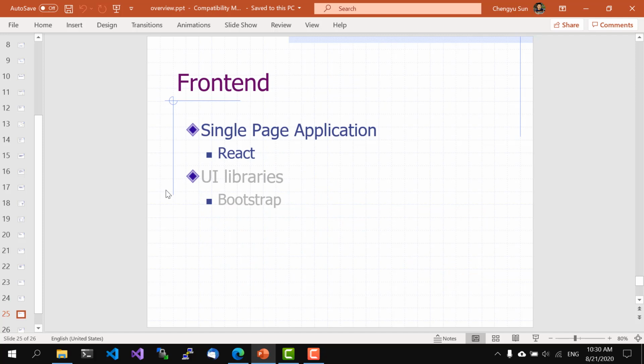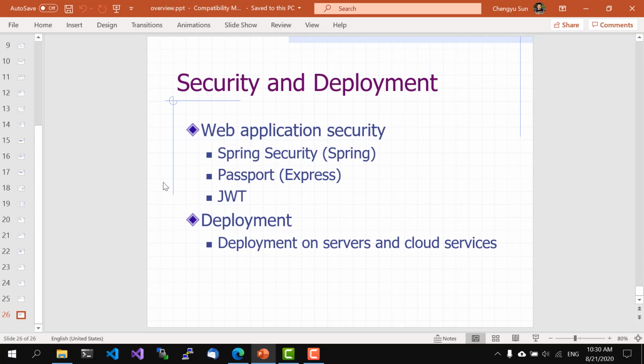For the front end, we'll cover React, which is arguably the most popular SPA technology right now. We'll use Bootstrap as our UI library. Bootstrap is covered in CS3220, so I'll assume you already know it. For security, we'll cover the security frameworks associated with the web frameworks, namely Spring Security for Spring and Passport for Express. And finally, we'll talk about how to put your application on a server or on a cloud service. So this is the plan for the course.